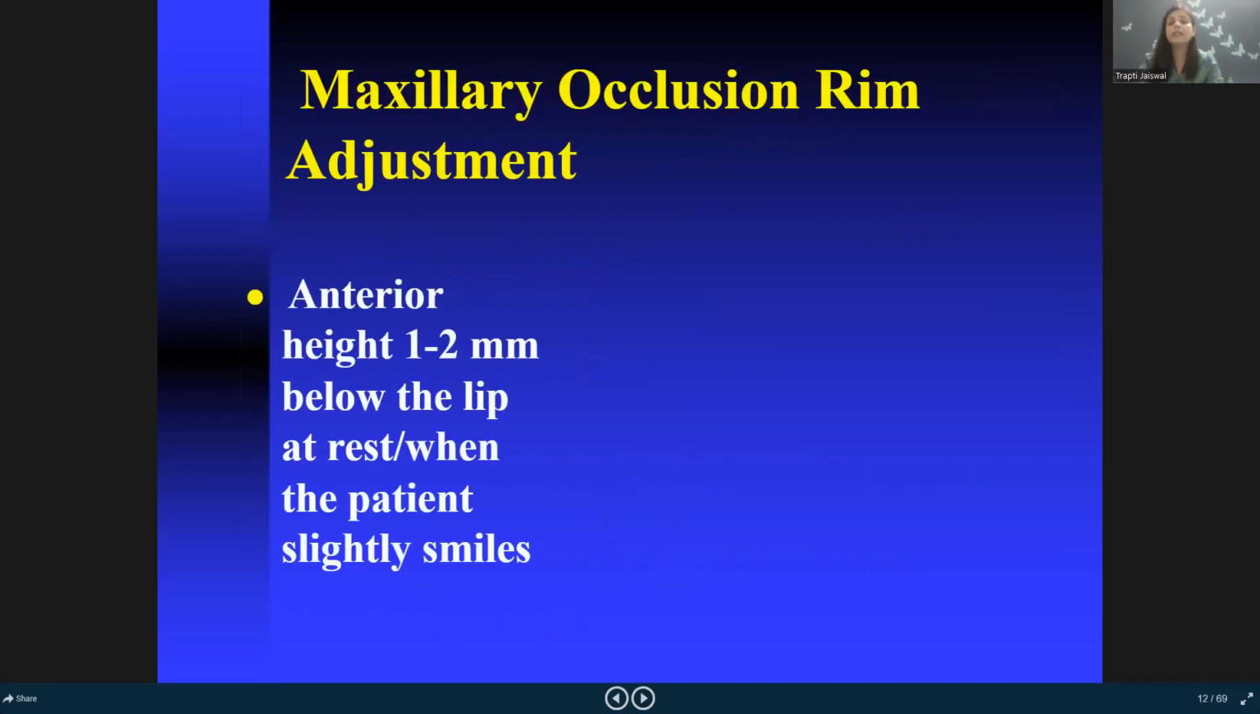So, anterior height of the occlusal rim. First, we'll adjust the anterior height of the occlusal rim. How will we do that? We will check the facial landmarks, like when the patient is talking and when the lips are at rest, how much visibility of the occlusal rim there is. That will directly affect our incisal visibility.